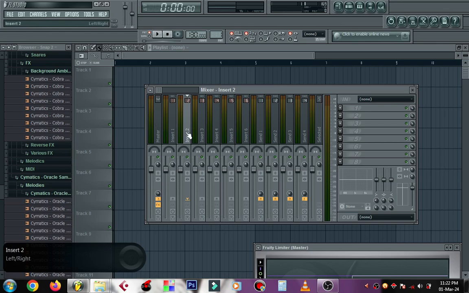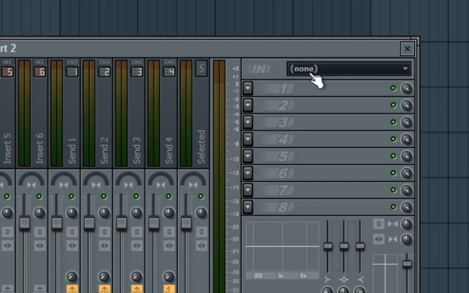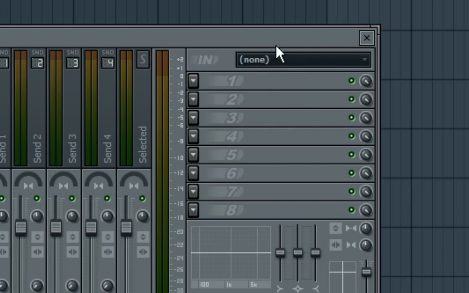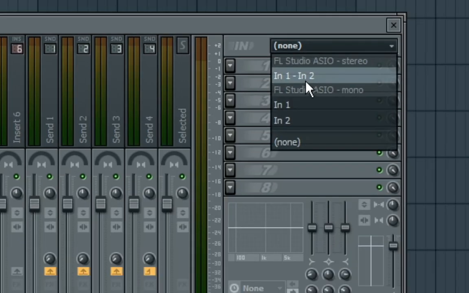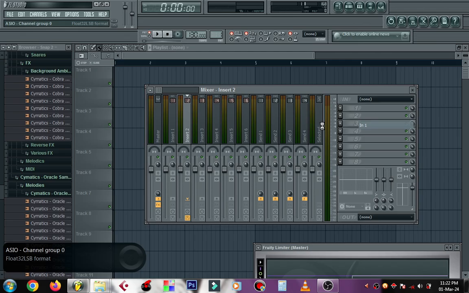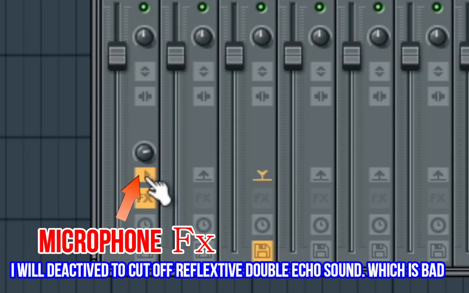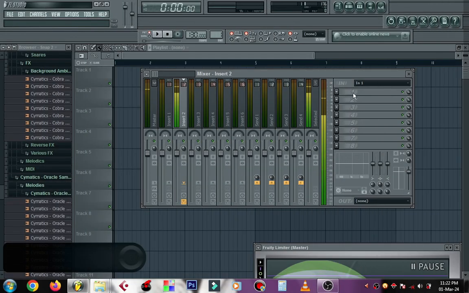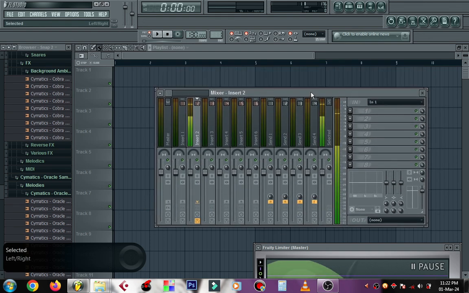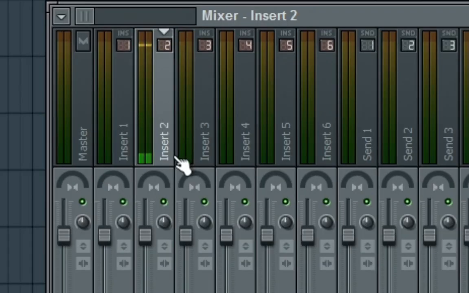You select track 2, you go to this "none" to select the mic inputs, but I will choose in 1. So when I select it, it starts breaking up. You can see the wave signal is making out. I'll click it to disable. So now I've disabled it. I don't want my voice to be talking double or triplet. It's horrible. So now I've selected in instant track 2.